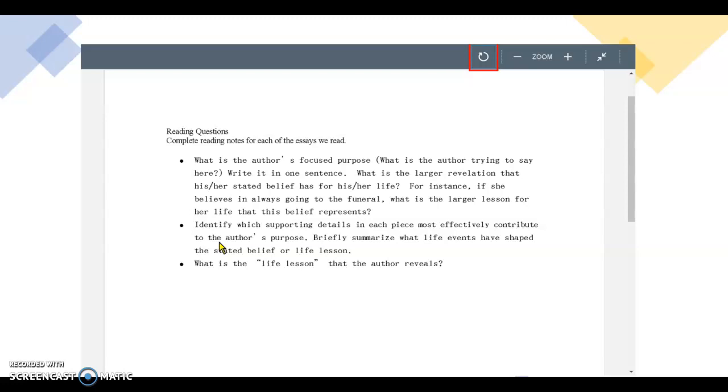I do it on a 1 to 10 point scale. But they have to complete reading notes over everything that they read, and that's the way that I have chosen to hold them accountable.